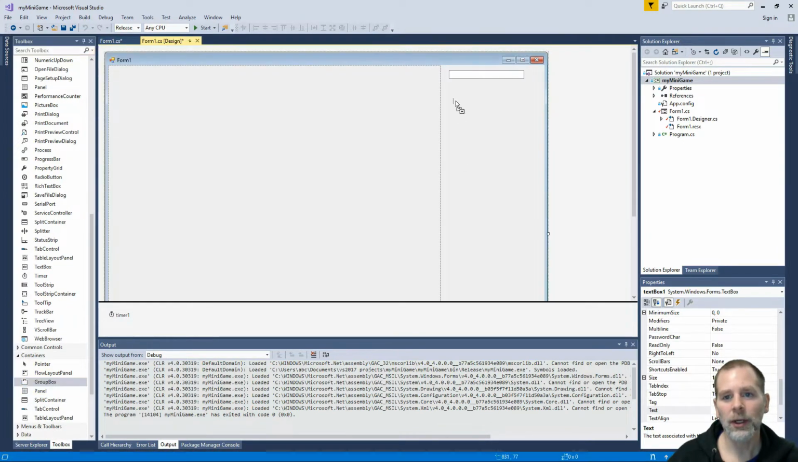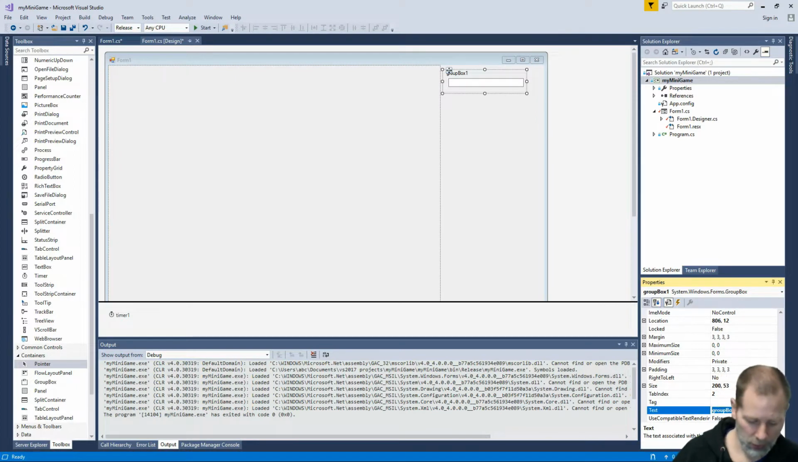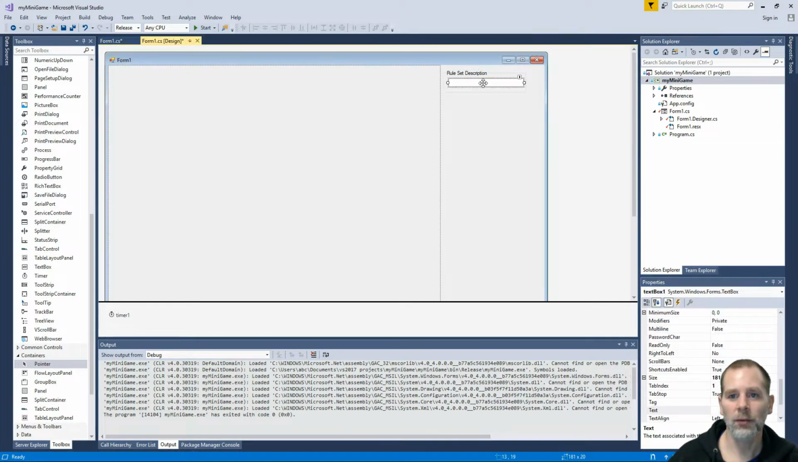Here we go. So we can go group box here, right? We can move this into the group box. So now when we move our group box, this stays with it. And that will allow us to put a label on this. So we can change the label here to rule set description or whatever.